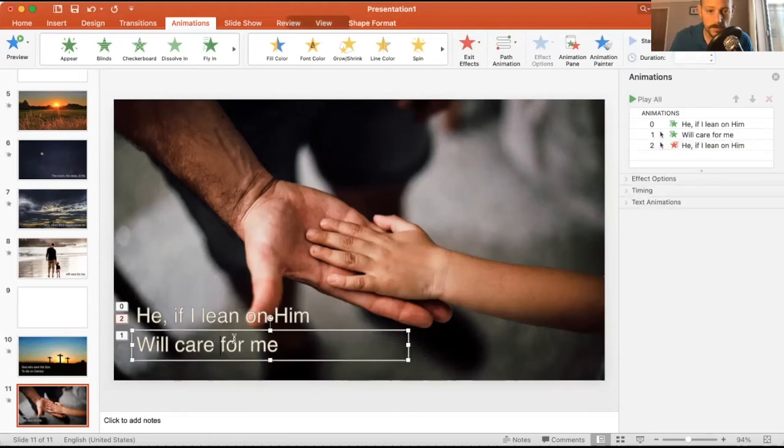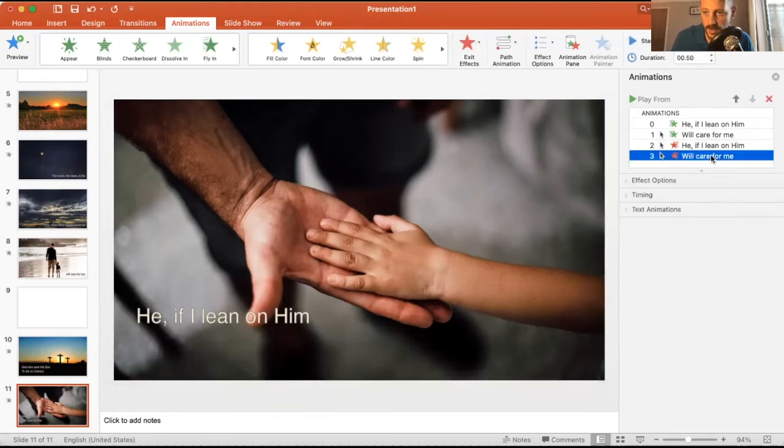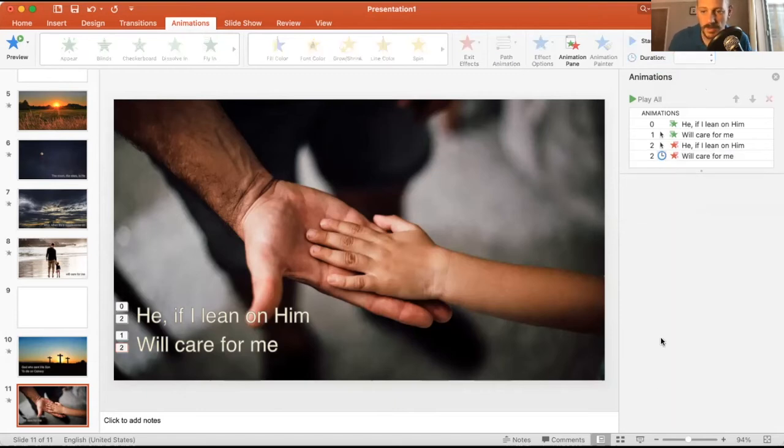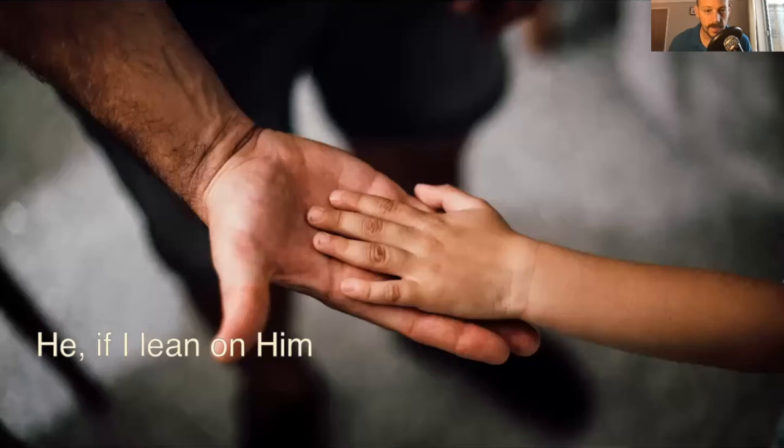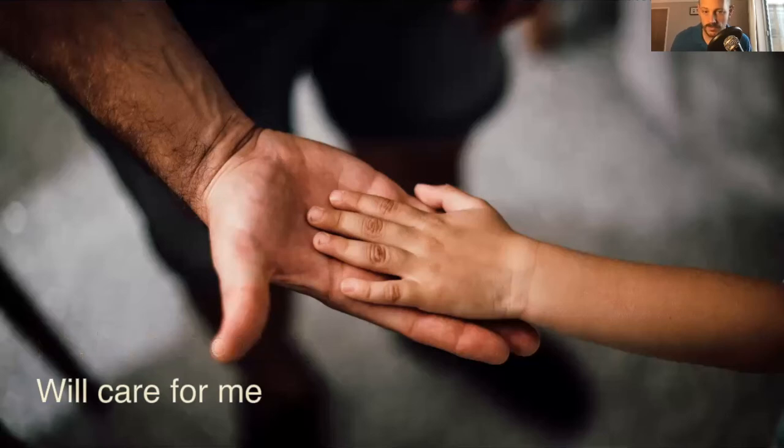And then this one, will care for me. I'm going to do it again. It's going to fade. I want it to fade, but I want it to happen after the previous one. And I want it to take a little bit longer. Let's have a look at what that looks like. So here's my last slide. He, if I lean on him, will care for me. And then we've got the coda is going to happen. That one's going to fade first. And will care for me is going to fade last.